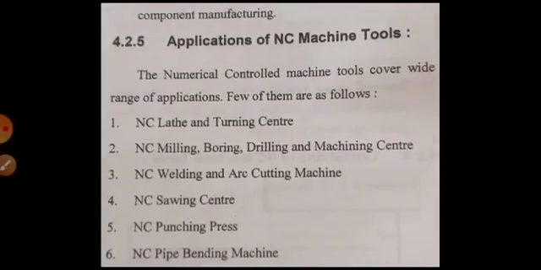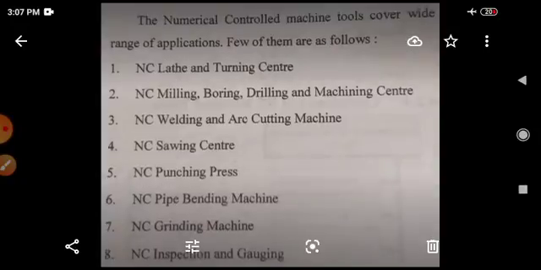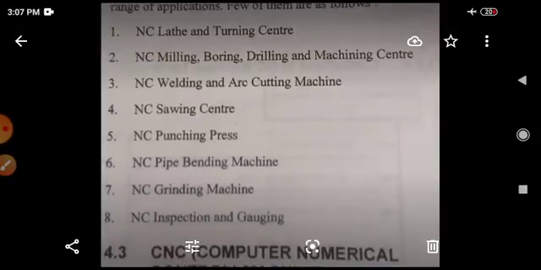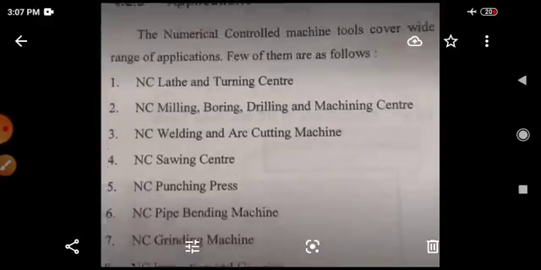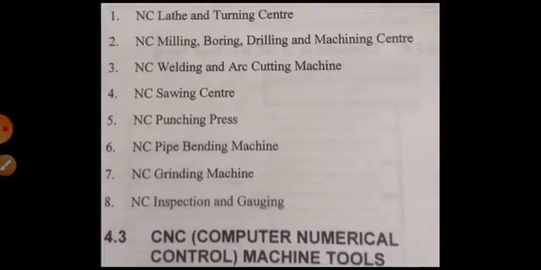Let's see NC machine tool, its applications. NC lathe and turning center, NC milling, boring, drilling, machining center, welding and arc cutting machine, sewing center, punching press, NC pipe bending machine, NC grinding machine, and NC inspection and gauging. These are the NC machine applications. And tomorrow we'll see CNC, that is computer numerical control. Okay, thank you.